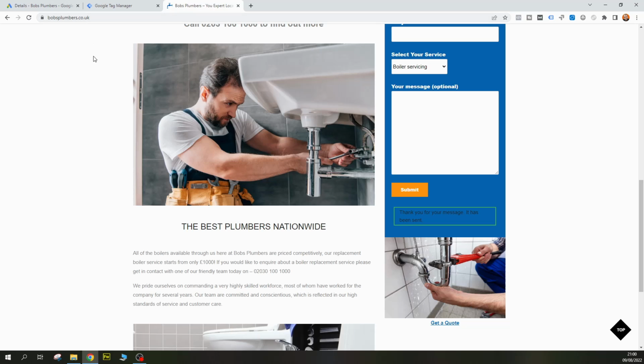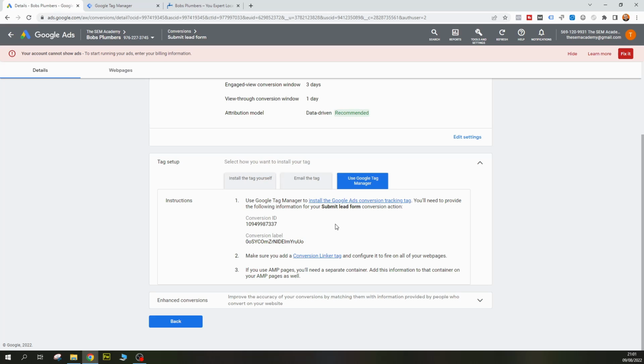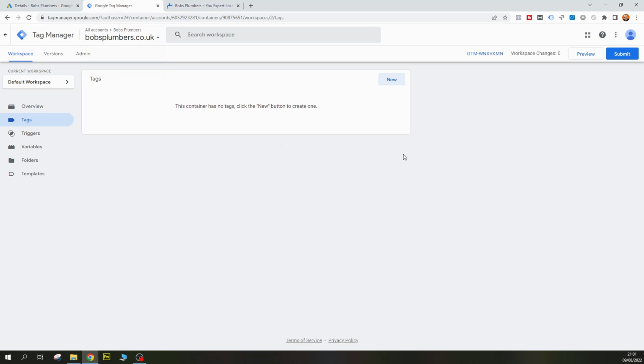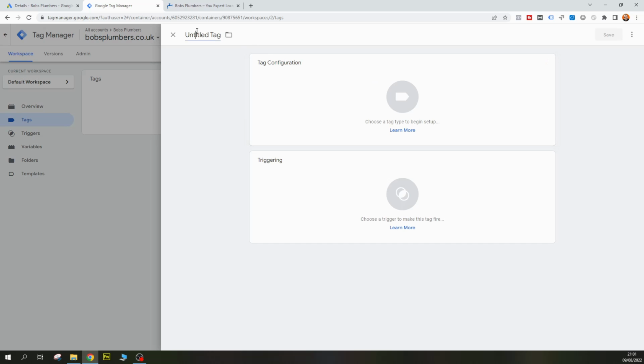So how do we track this? We of course use the Google Tag Manager. So if I jump back into the conversion we've just created with the details here, we need to import this information using the Google Tag Manager in order to fire this conversion at the right time. So if I go back to the Google Tag Manager, within this system, I can actually go ahead and create the conversion. So if I click on new, I'm going to call this tag Google Ads, and then add a hyphen, and then do lead form conversion as the name.